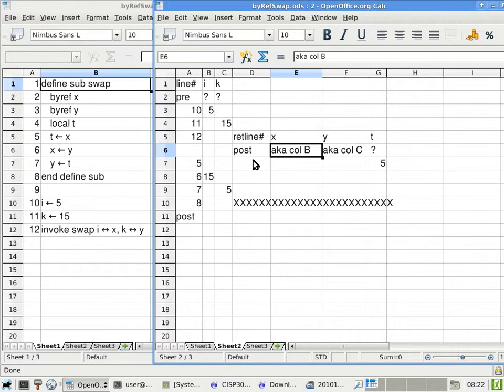X is aka column B, also known as column B. Y is also known as column C. Okay, so this is a very big difference from what we usually say about a by-value parameter. Because if X were a by-value parameter, it would have gotten the value of variable I, which at this time has a value of 5. Instead of putting a value of 5 here, I just say that this is also known as column B, and the other one is also known as column C.